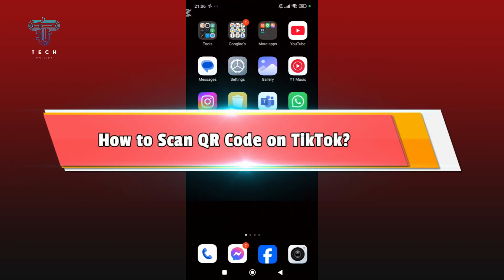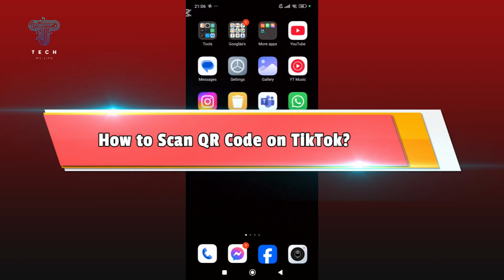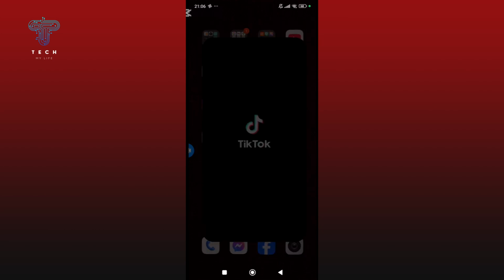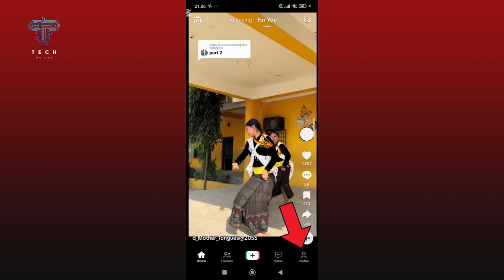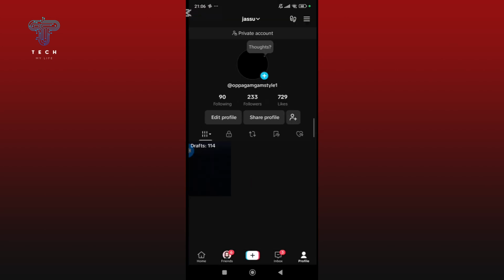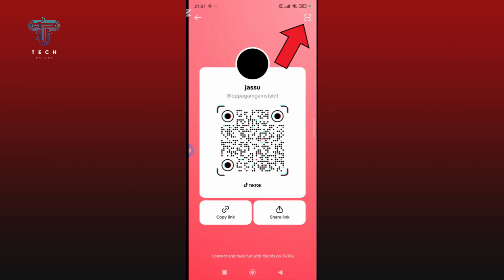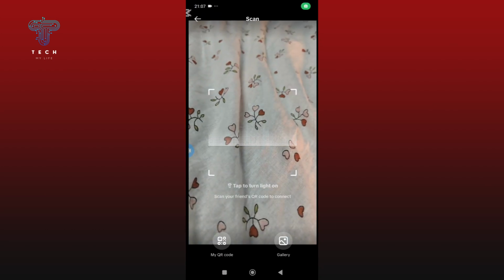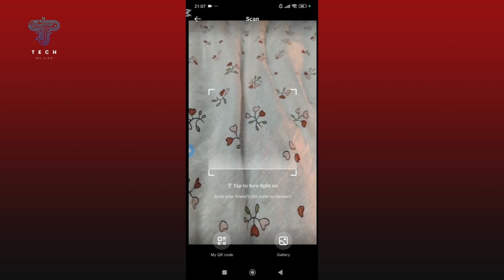I'm going to walk you through the process of how to scan QR code on TikTok. It's pretty simple and quick, so let's get started with the video. Firstly, tap on the TikTok app on your screen. Now tap on the profile icon at the bottom right corner of your screen. Then tap on the Share Profile option right beside the Edit Profile. Now tap on the Scan button at the top right corner of your screen. So this is how you can scan QR code on TikTok app.